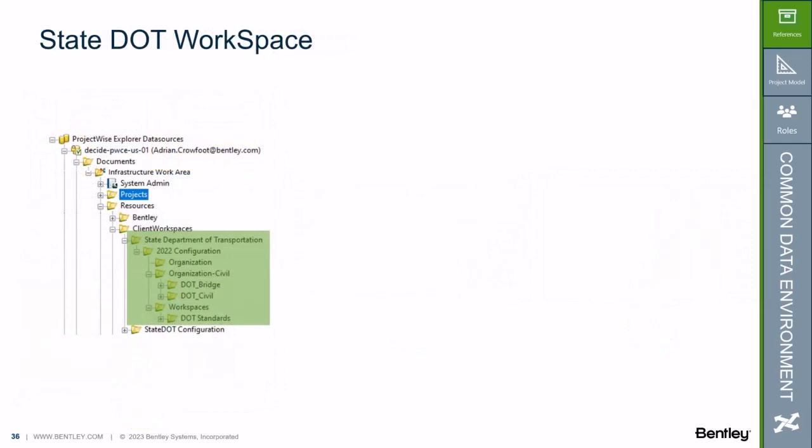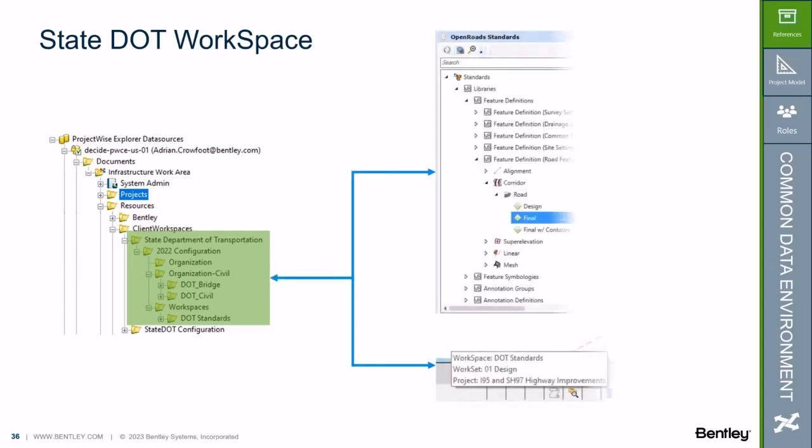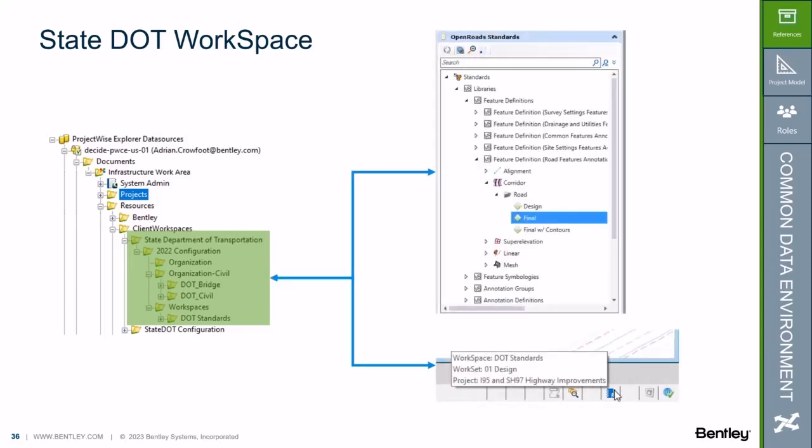The DOT workspace files were downloaded and then imported into the ProjectWise data source just by drag and drop. And then those standards were integrated into Bentley design apps, like Don said before, using a managed workspace.